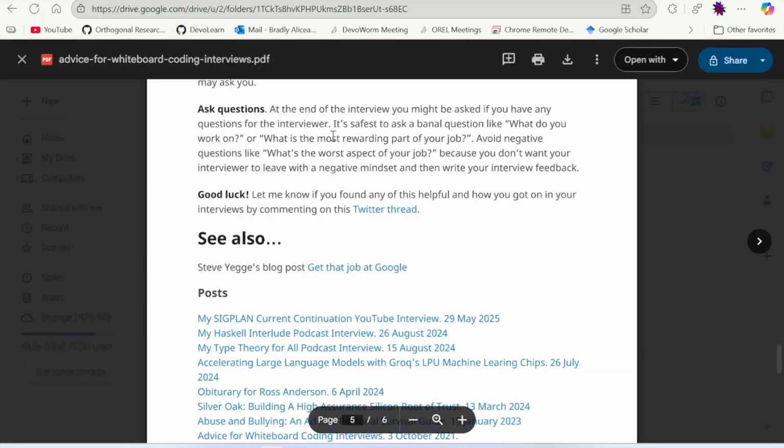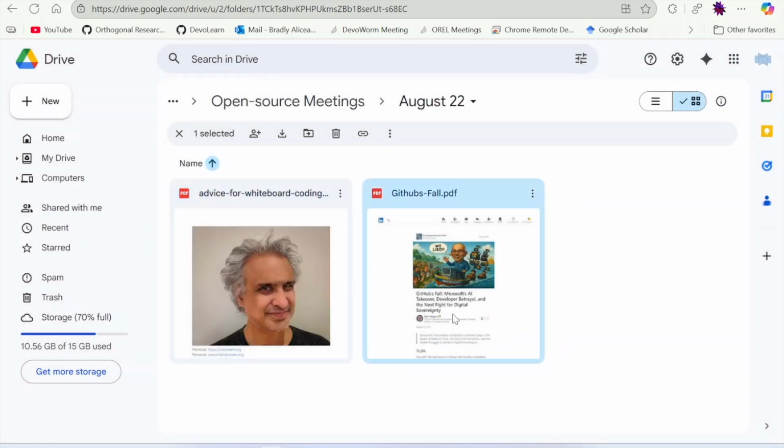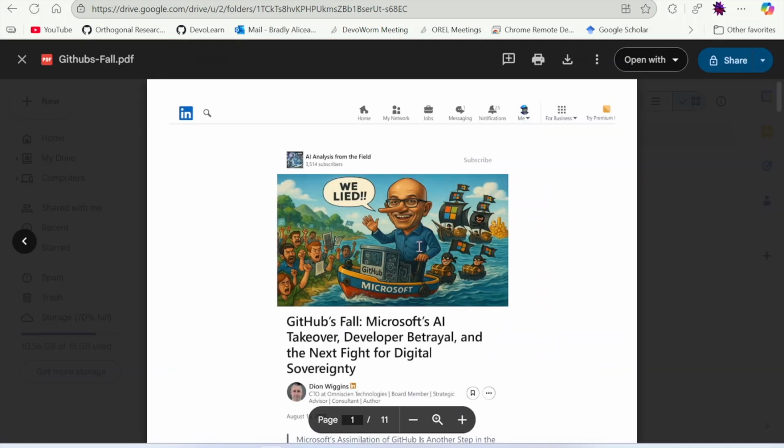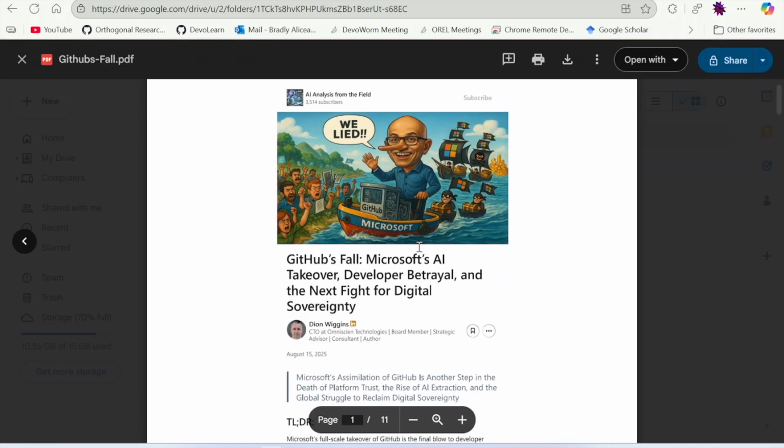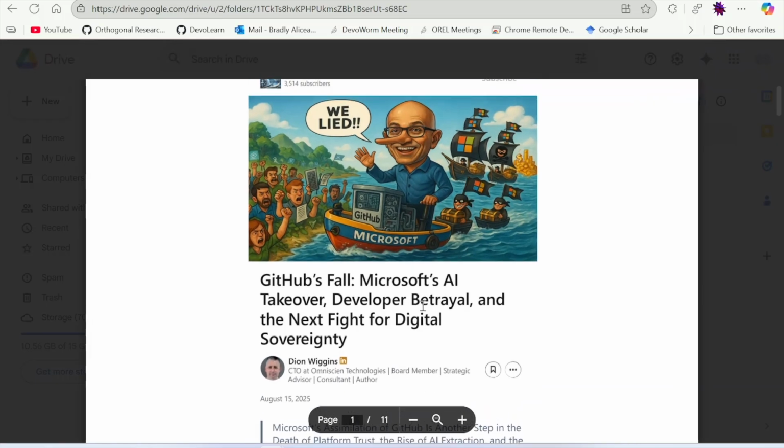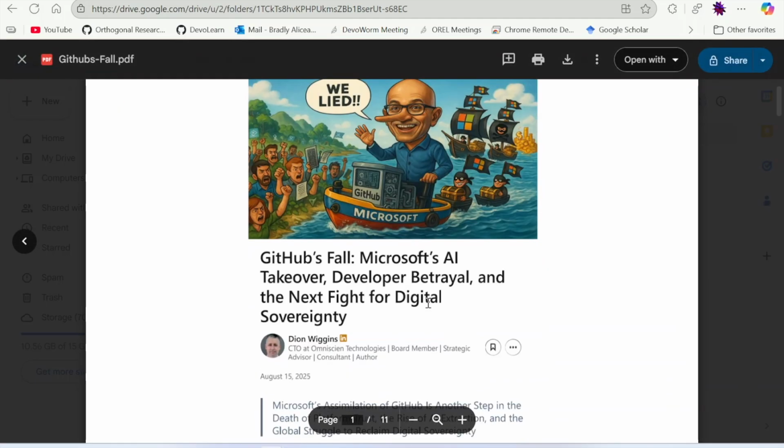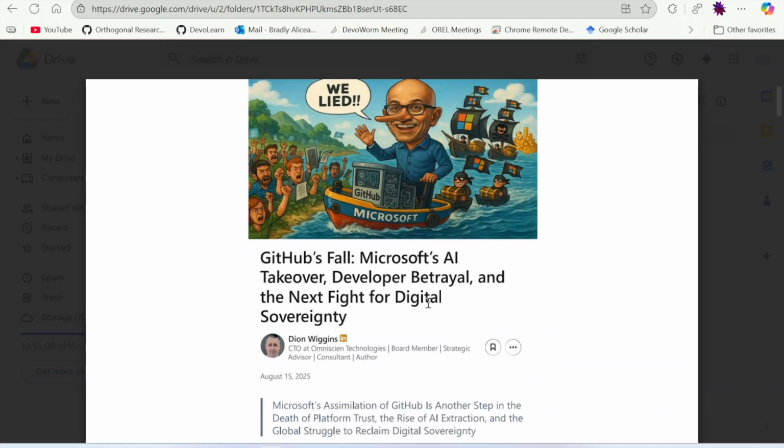The last thing I wanted to mention was this article. This is in the Slack. Something Jesse, I think, posted from LinkedIn. This is on GitHub's fall. So, we've been using GitHub, and a lot of people, I think, rely on GitHub for a lot of things.